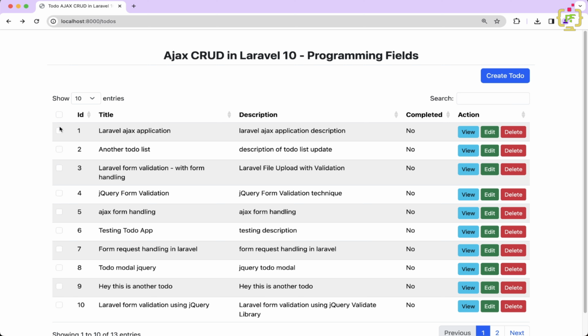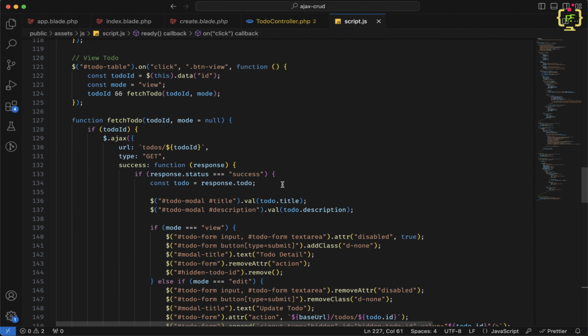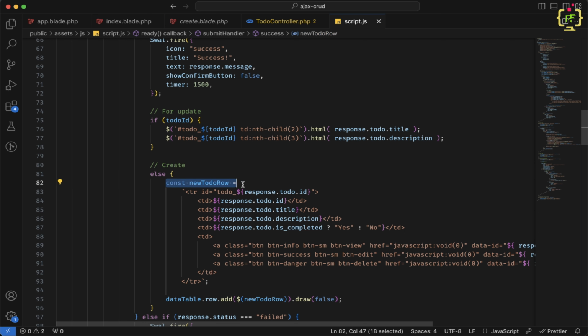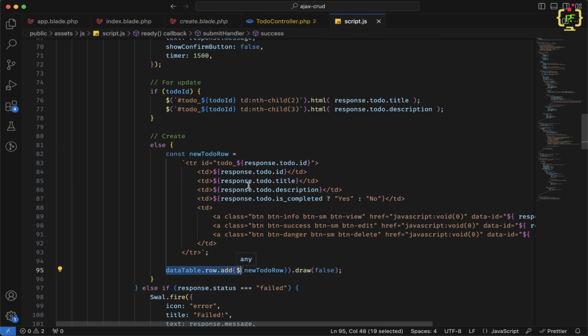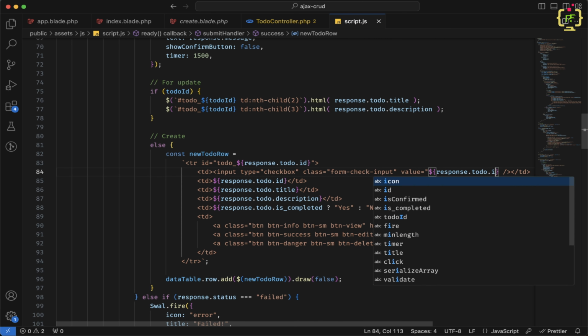Now we will have to add the same checkbox input on dynamically added rows when we create one new to do. Similarly, in that case, we will have to add that checkbox. So let's scroll up in this script.js, and here we are appending the newly created to do row inside this data table row. So at this very first td, we will have to add one checkbox. So this will be td, and inside this we will add input type equals checkbox, and we will pass class as form check input. All right, and this td will be closed, and here we will have to pass value. So we will write response dot to do dot id.